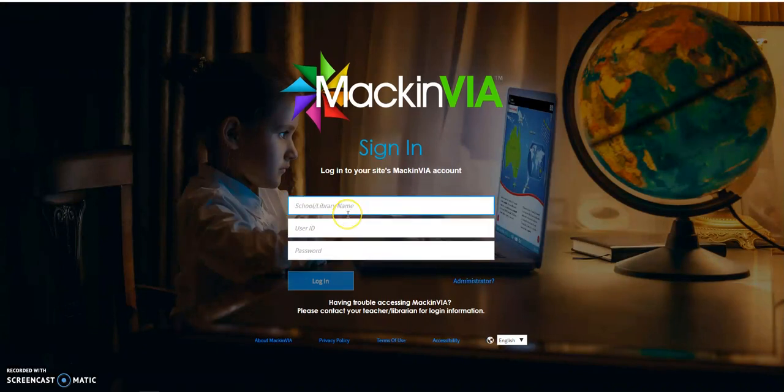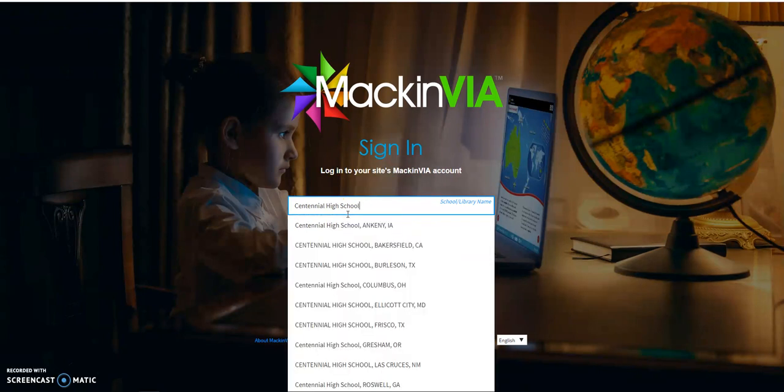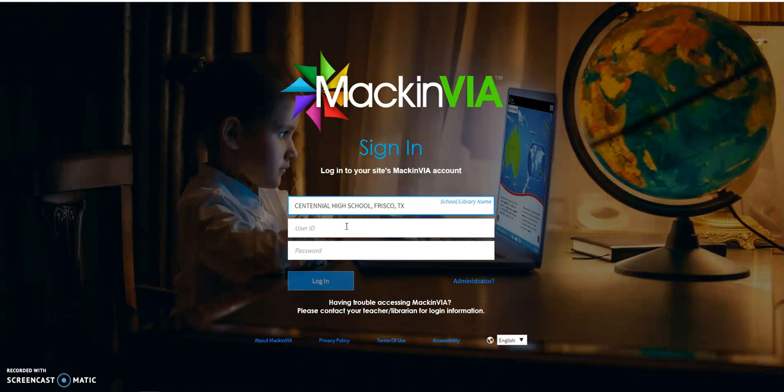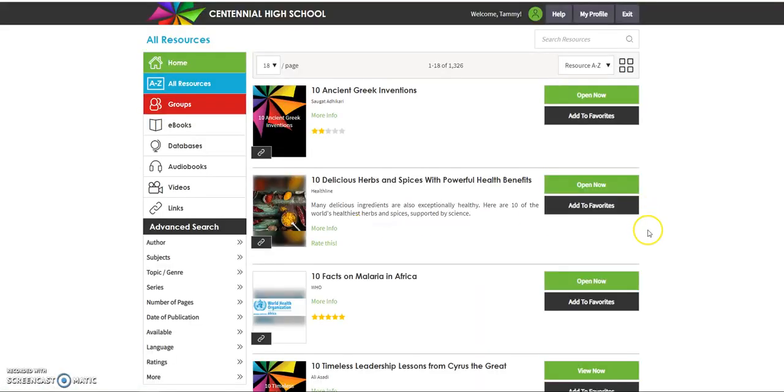So you'll type in Centennial High School and then Frisco, so comma Frisco, and there's about 20 of them, so you do need to add the Frisco, and then you'll be able to put in your ID number, so it's going to be whatever your school ID is and then whatever your usual password is. Once you're logged in, you'll see this screen.